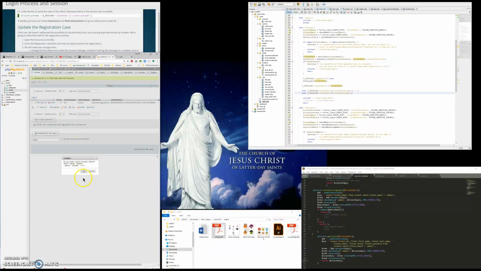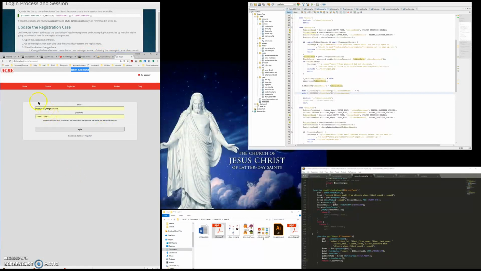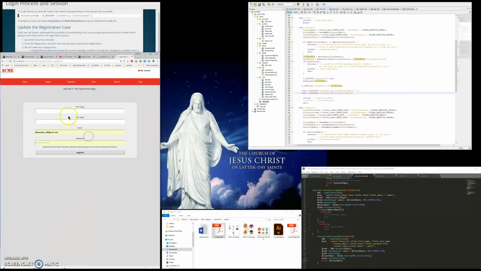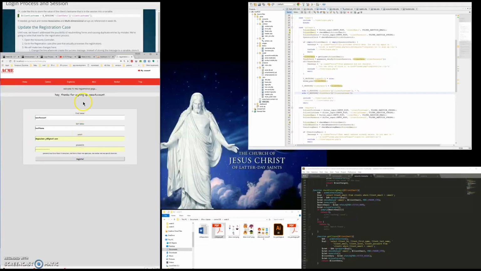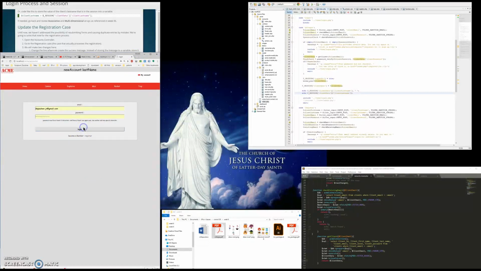Now if I delete this account that's already there, we will see that I can go to register a new account. Let's just say new account, last name. Register that. Hey, thanks for signing up. New account is the first name. If we go over to the login view, click login, you can see it says new account is first name and then returns the last name.